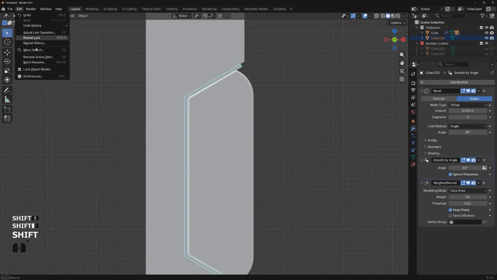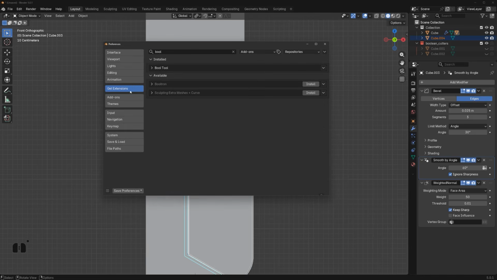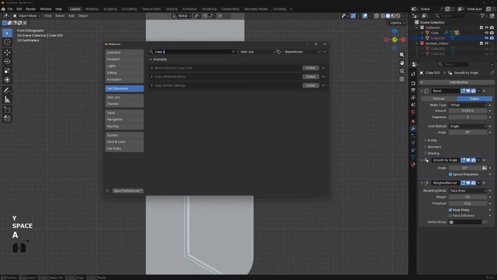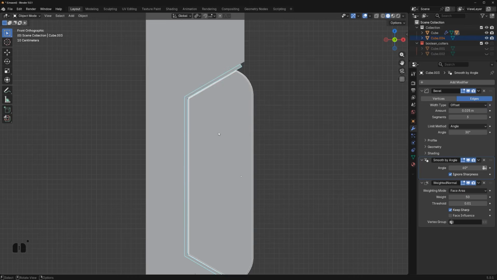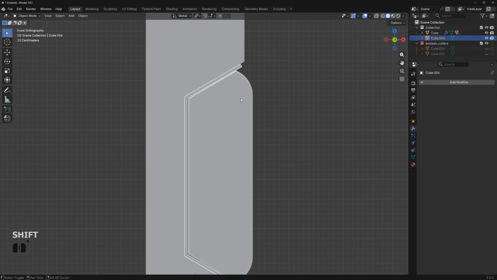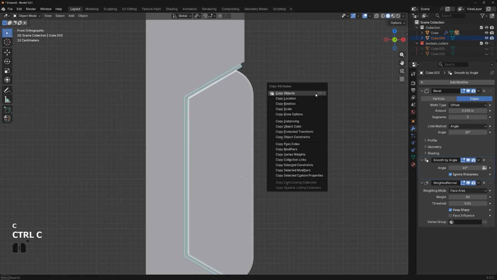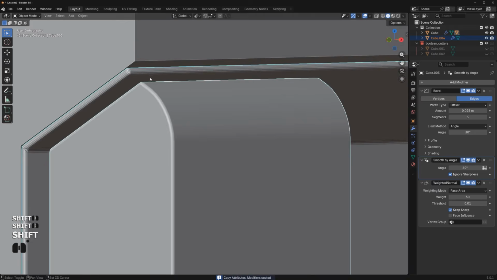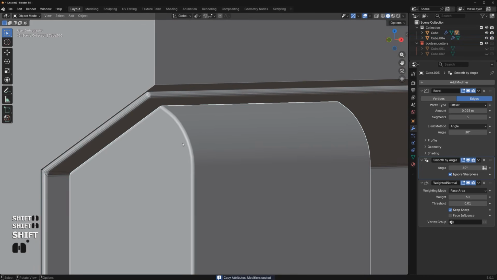So let's go here to edit, preferences, extensions, and get an extension called copy attributes menu, this one, right? This is going to allow you to copy rotation, scale, modifiers. So click on this, shift click on this, and then press Ctrl C and copy modifiers here. Boom. And it's gonna copy the bevel, the smooth by angle, weighted normals, everything.